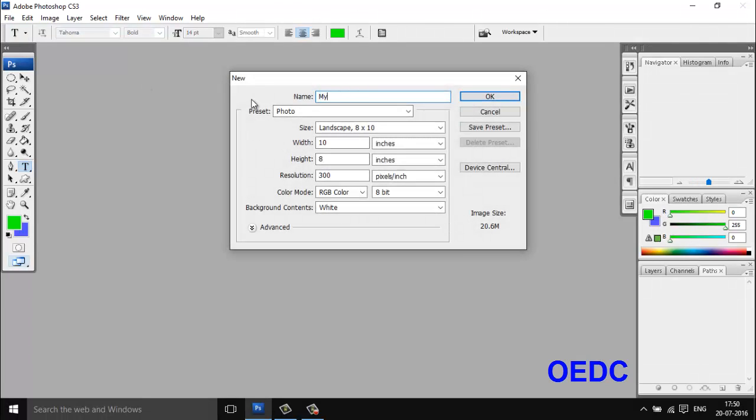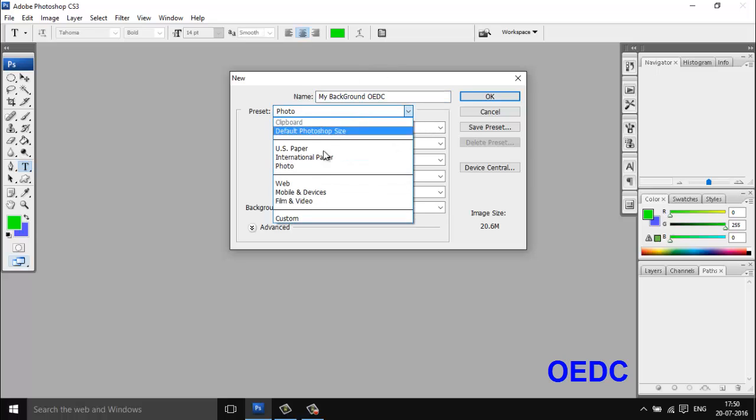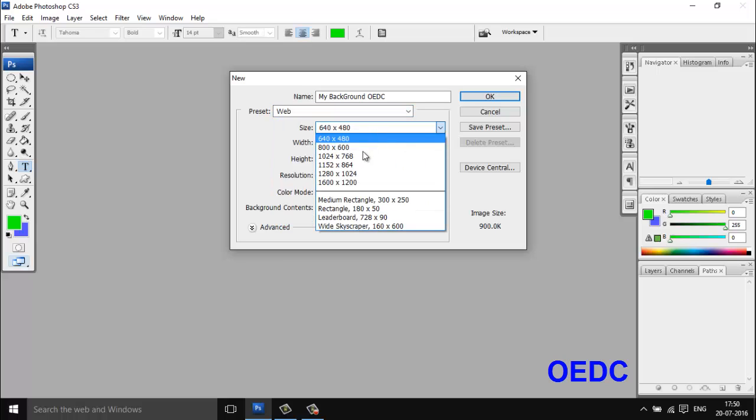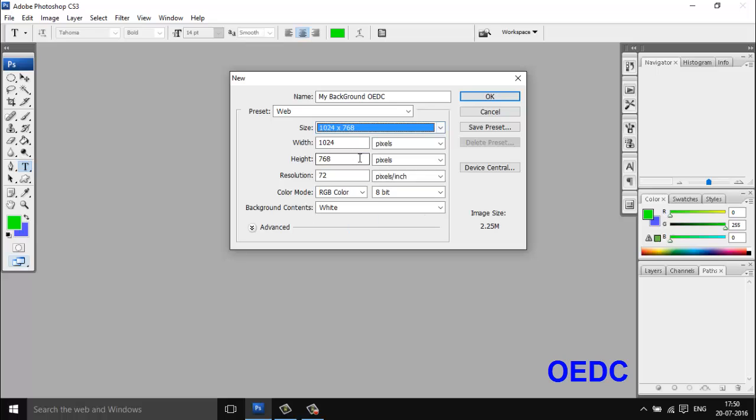For example, my background OEDC. Give the file name and image size. Let it be web and exactly 1024 and 768 pixel. This is the desktop size or size of the screen. Resolution it may be 300 and color mode RGB, 8-bit, 16-bit, 32-bit, any one we can give.